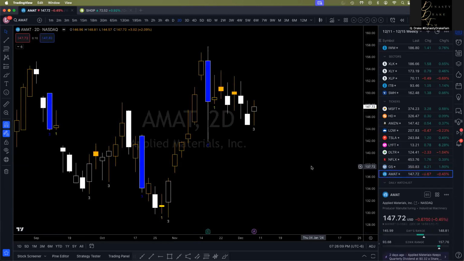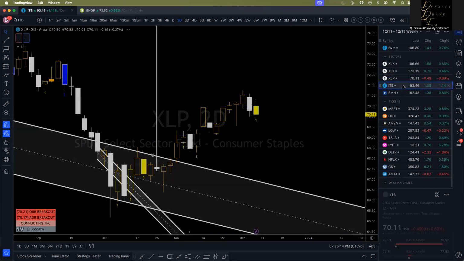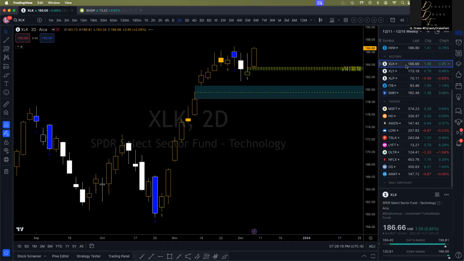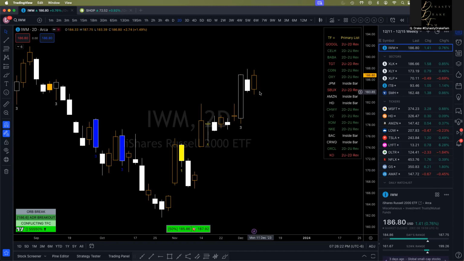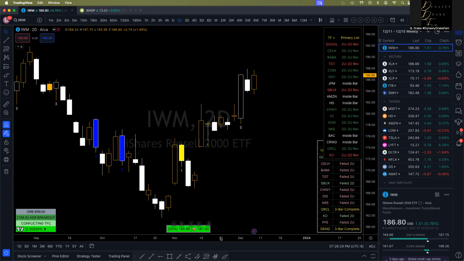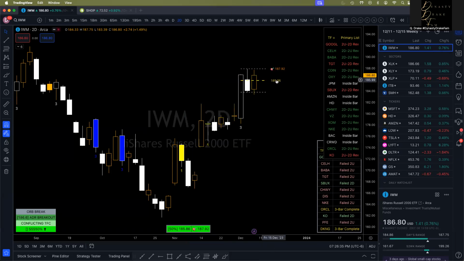So as you're going through, if any of your tickers create a failed 2 up or failed 2 down, you'll be able to see that right in the ticker itself. Here's one right here. So IWM is potentially going outside on the 2-day, right? You can see where the 50% level and where the target is. If you turn on your 50% lines and labels, then that will also show that on the chart for whatever time frame you have that set for.